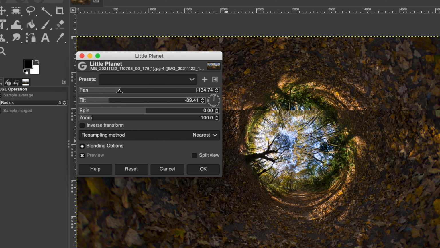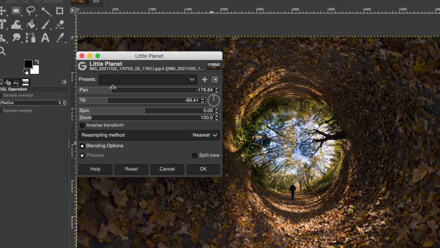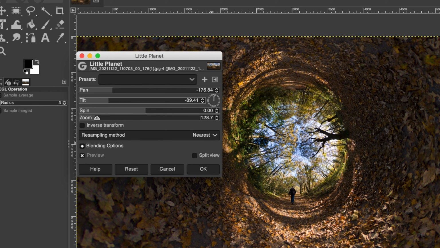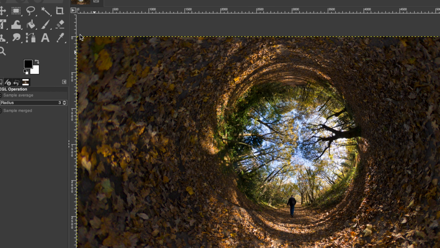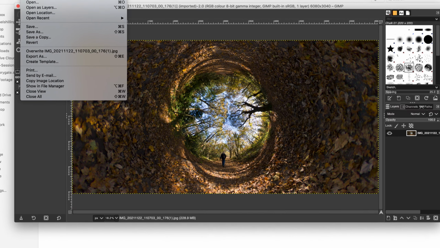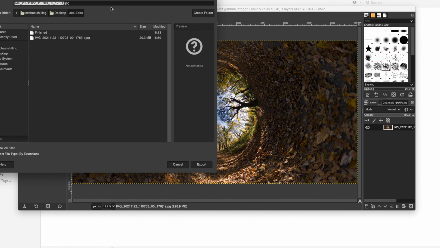I'm going to swing the pan around a little bit, so that's me down there, so I'm kind of in the middle and it's all nicely lined up, and I'm going to zoom in a bit. I'm quite happy with that. And that is all I'm doing in Gimp. I'm sure you could carry on editing that. I'm going to export as.